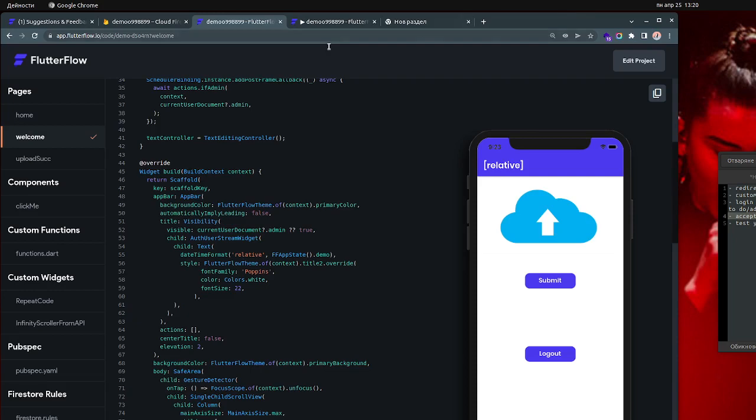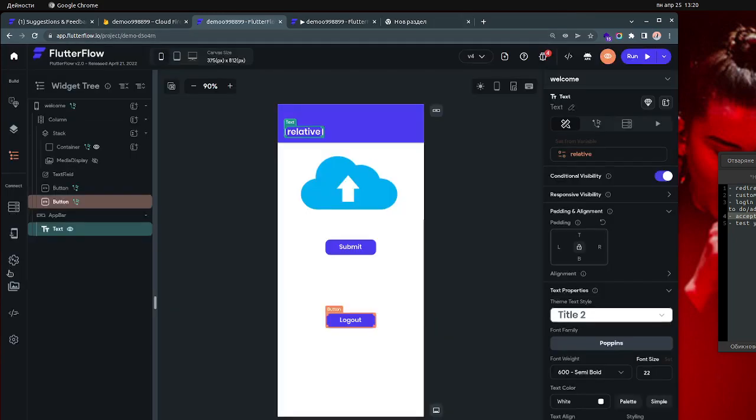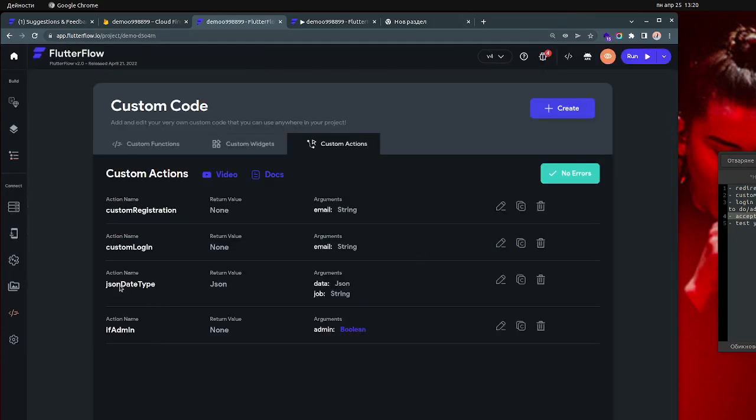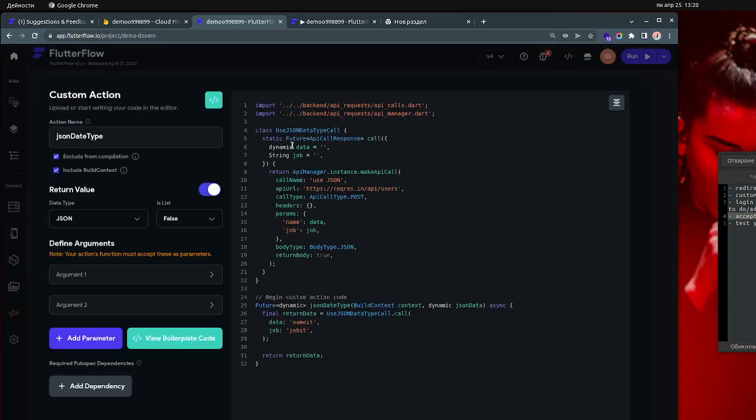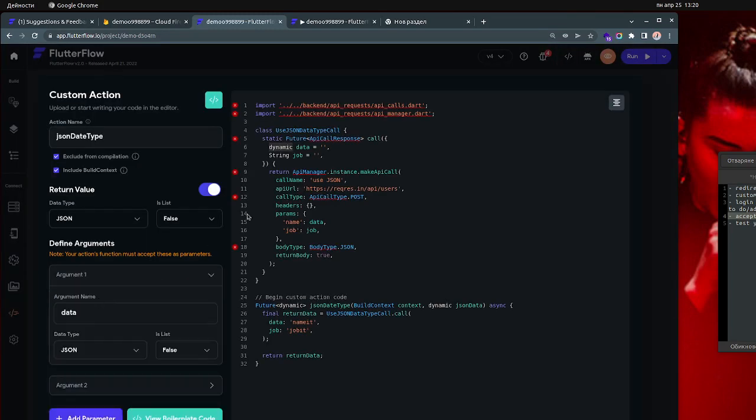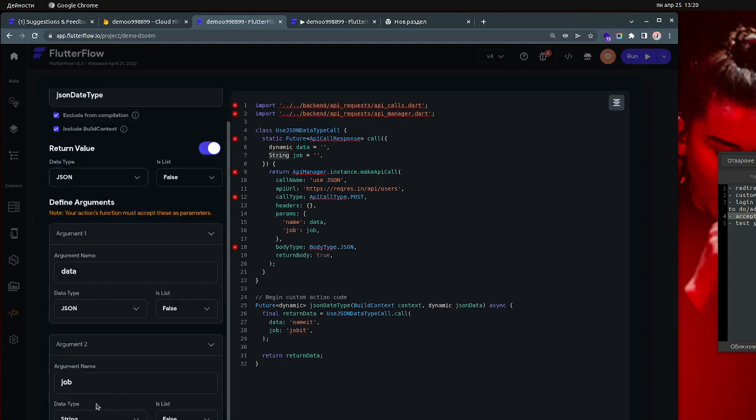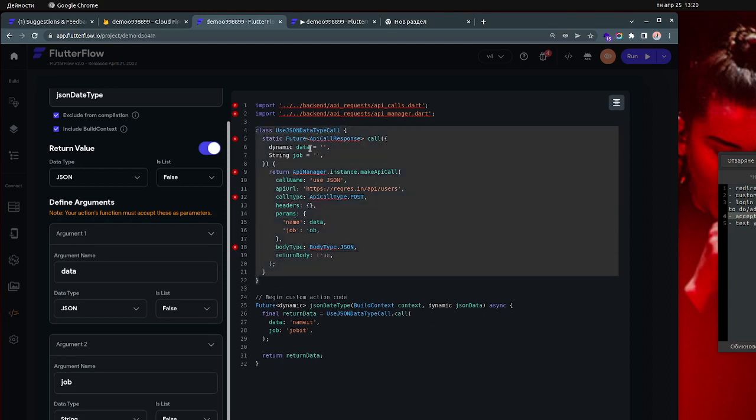But yeah, sorry about that, let me just show you what I mean. So in this case, it's JSON. It's a dynamic type, which is a JSON type, and string. It's a string with a capital letter. And then this class is actually the API code that I will do.